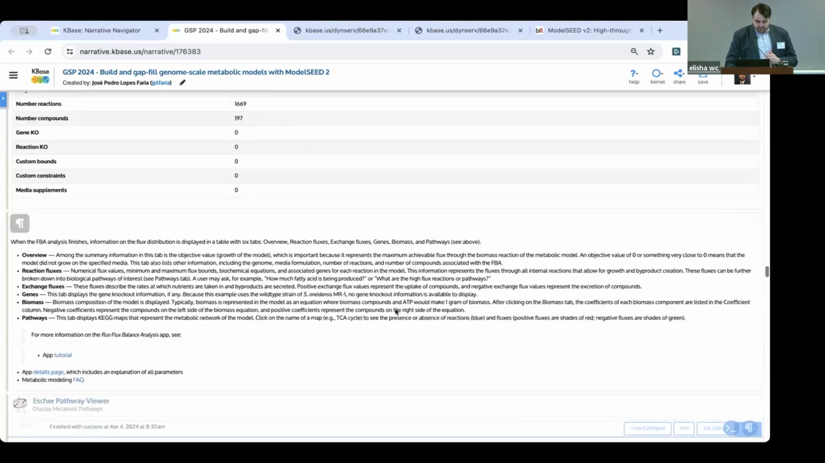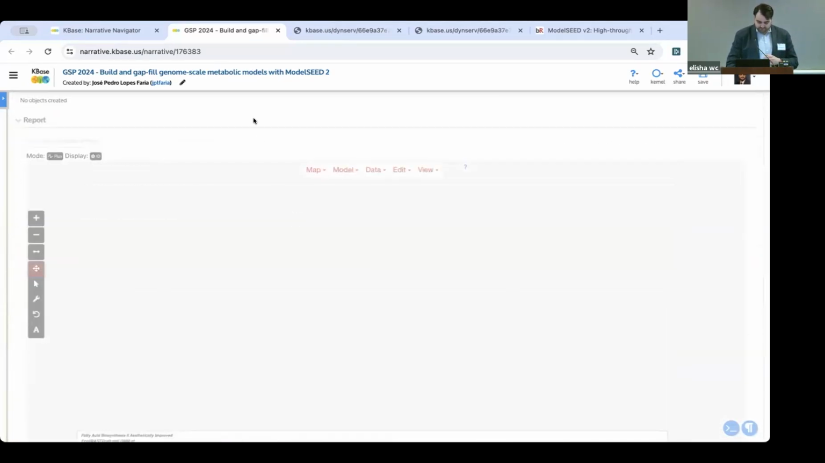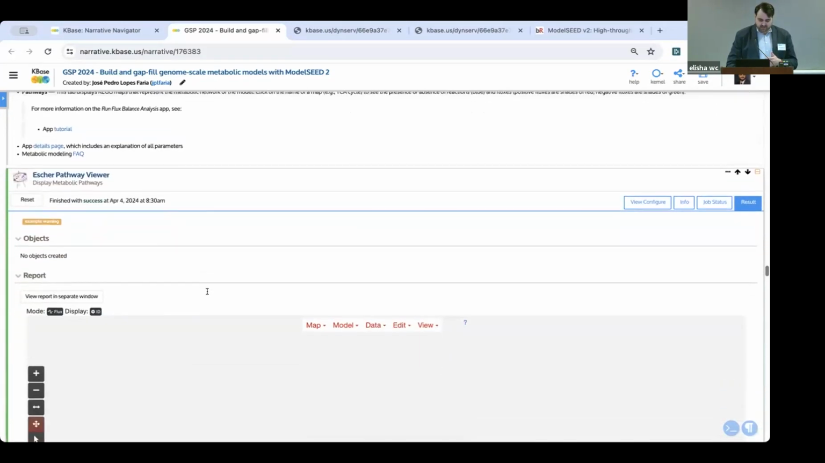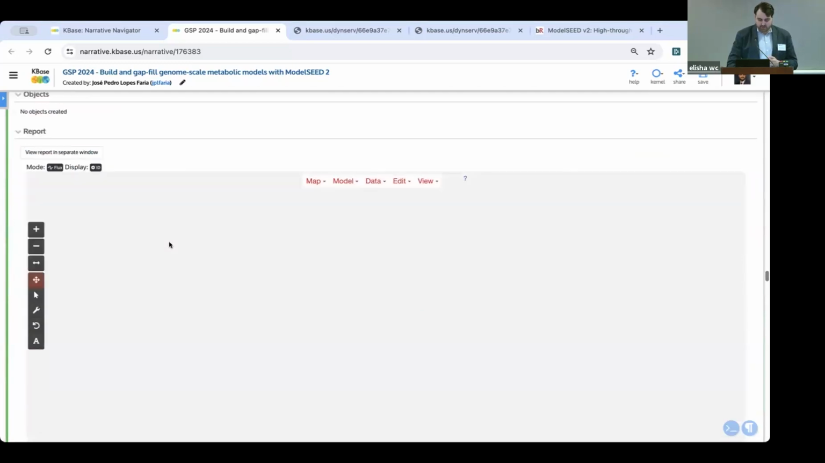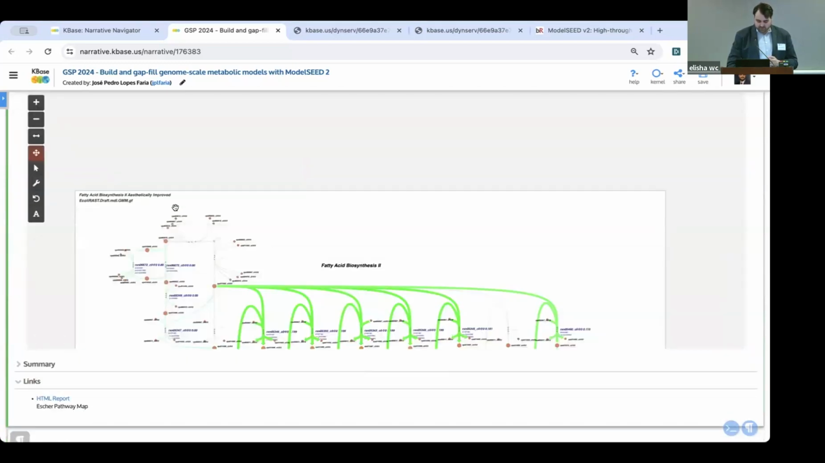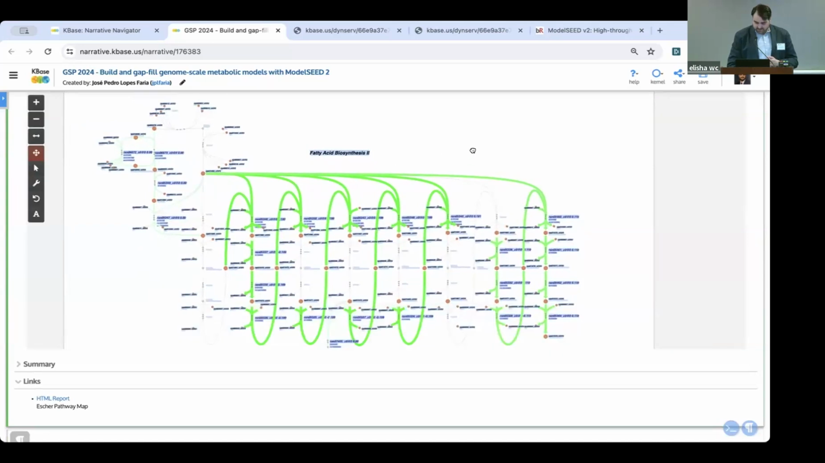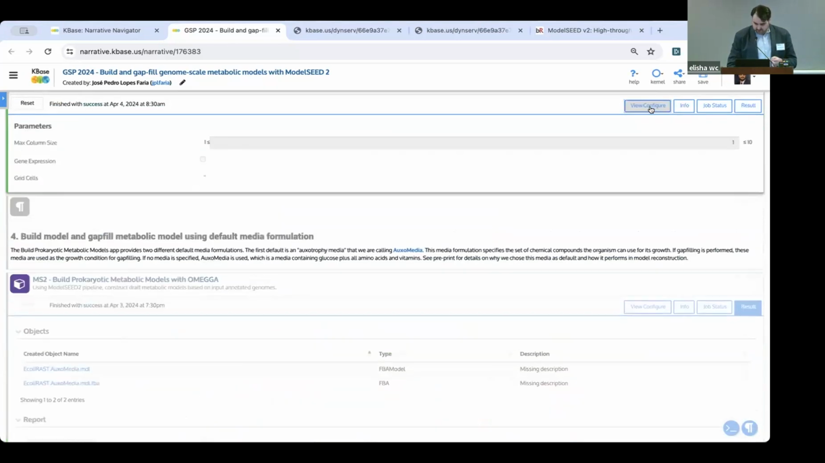And then if you run flux balance analysis, you're able to get an FBA, and they went over that. If you have a model and an FBA, you can use this Pathway Viewer app. I just pulled this map over here, for example, for fatty acid biosynthesis, and you can see the flux going through this map. We have a full genome scale map coming soon.